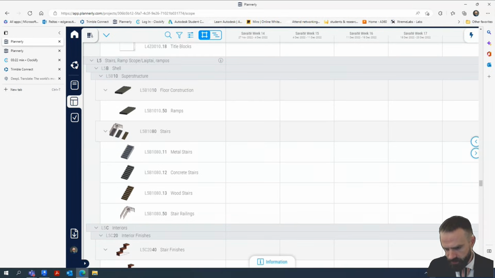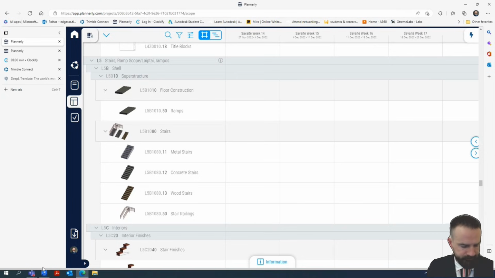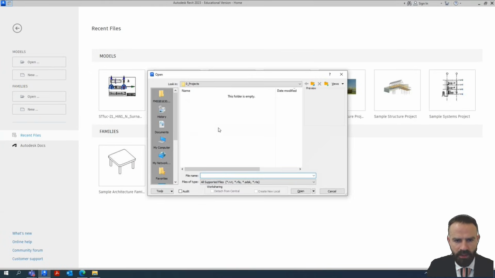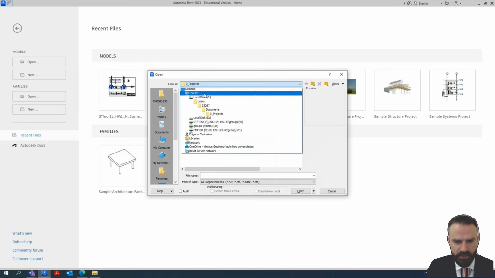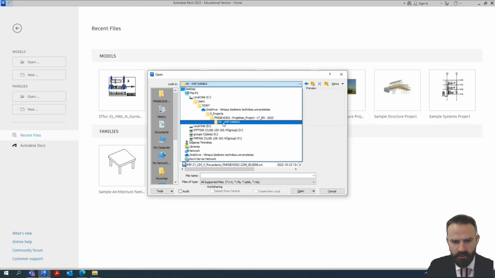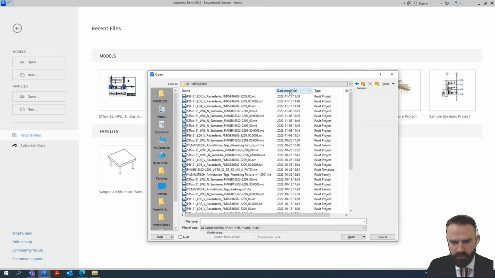So for this purpose, I will pause my synchronization of OneDrive and open Revit. And from Revit, I click open, go to the projects, work in progress files, and let's filter by date. And here we have last week's project file, lab work number 4.